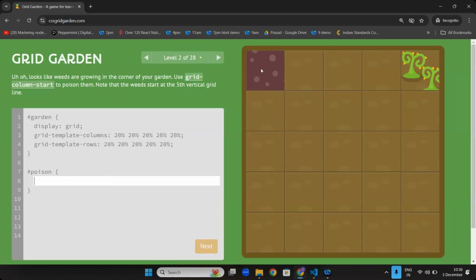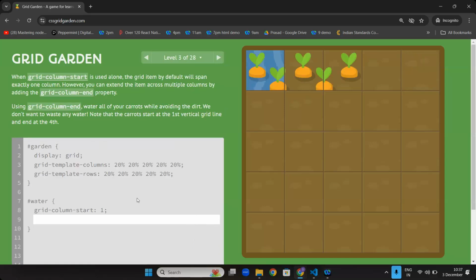Now, I want this poison to go to that weed. Can anyone tell me where you want it to start? Grid column start 5. Perfect. Now next. I am starting at the first column. Which column to end? Which column to end?